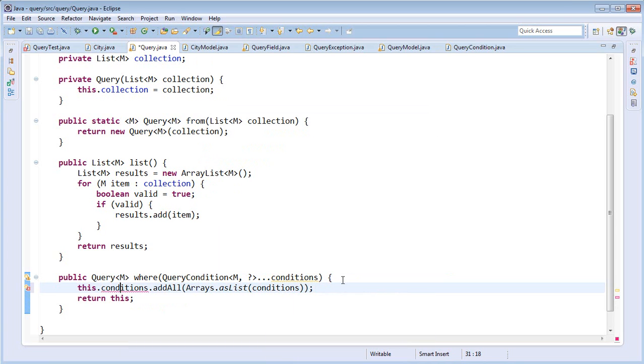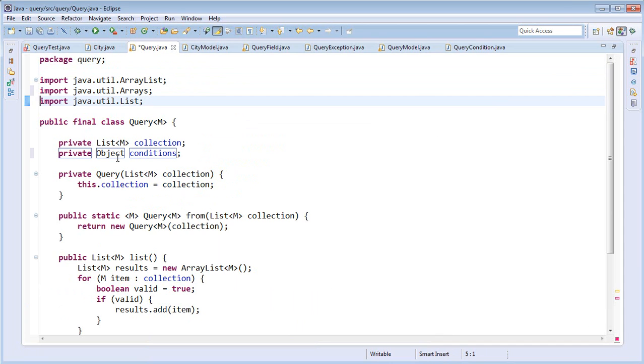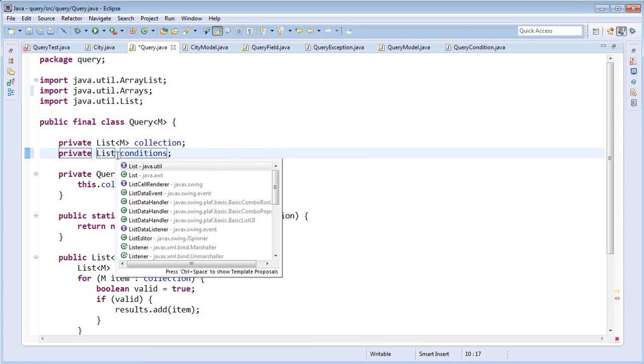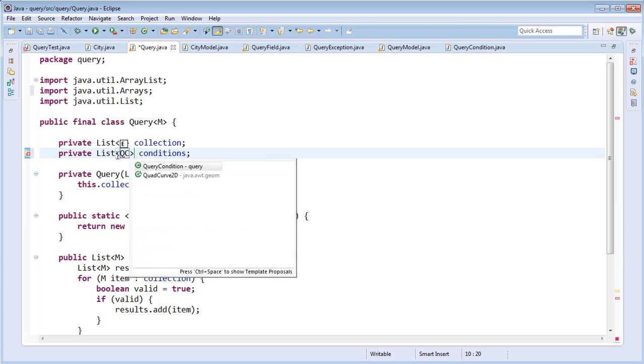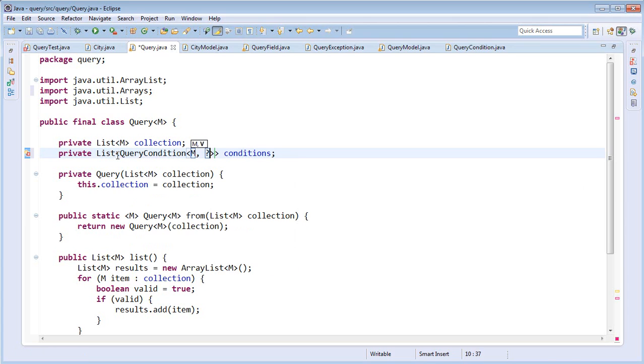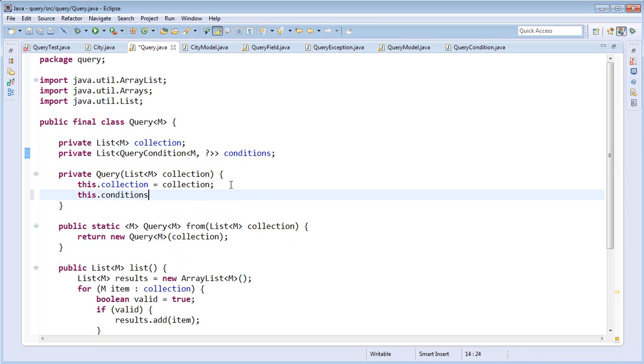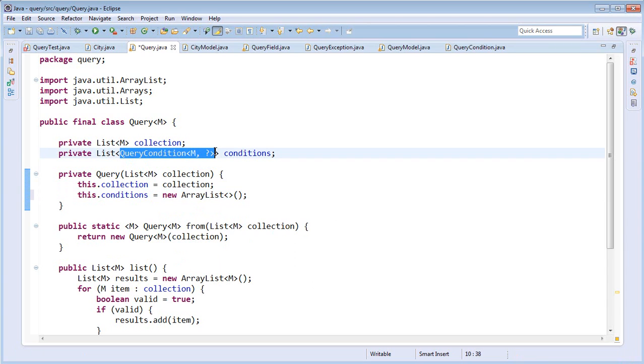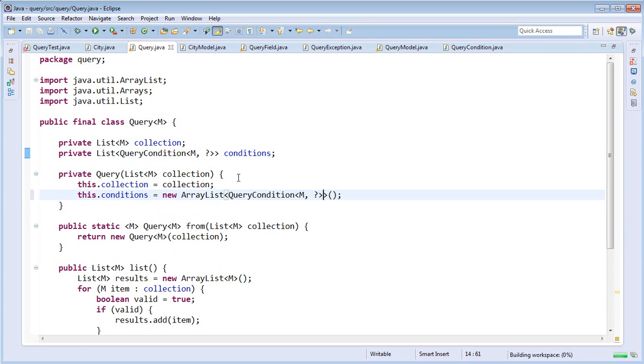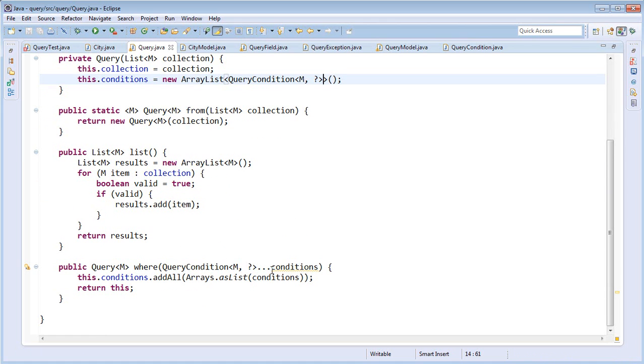This field is not defined, and I have to create it in the class. It should be a list of query conditions of type M and generic for the value. This list should be created as an array list when I am instantiating the item. So this should be the type for the elements. Okay, and now we are able to filter based on these conditions.